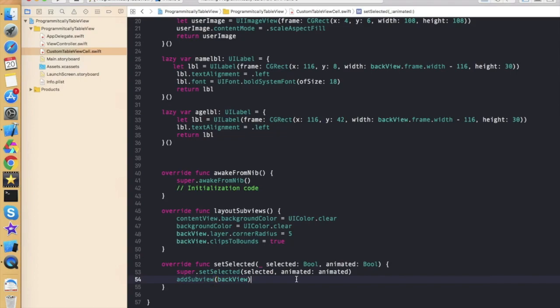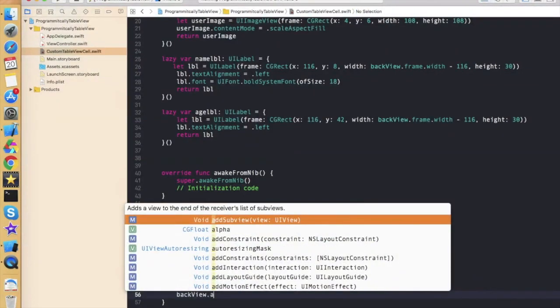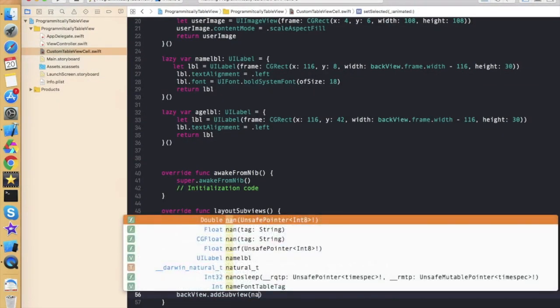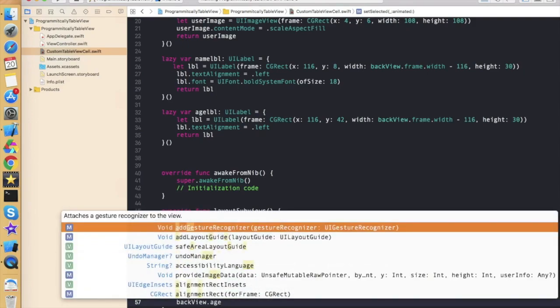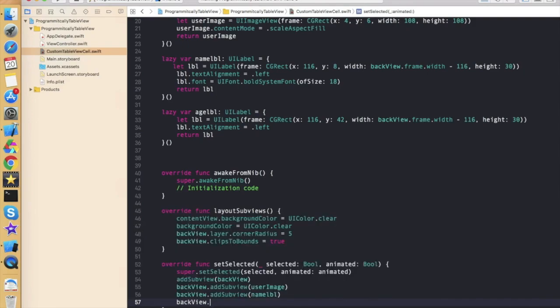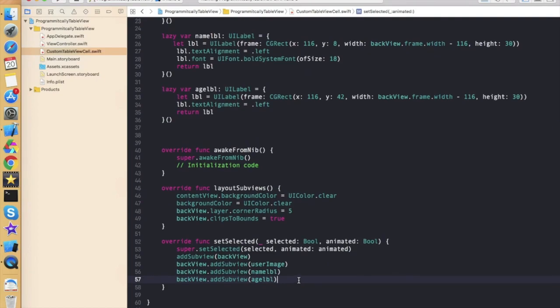For adding, we have to simply follow the same thing which we do every time. So backView.addSubview, and in this subview we have to add the image view or user image. Then addSubview, and this name label. Then backView.addSubview, and the age label, something like this. So we have set all the things.